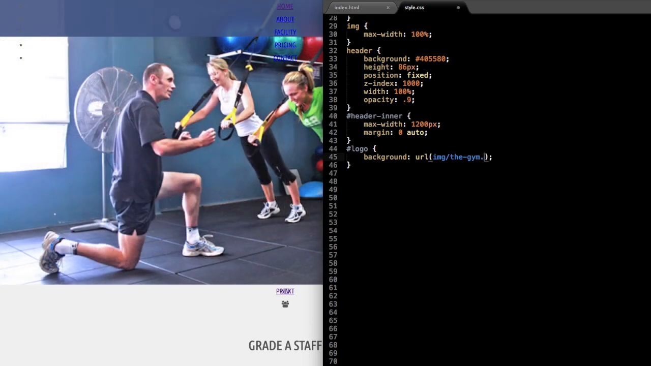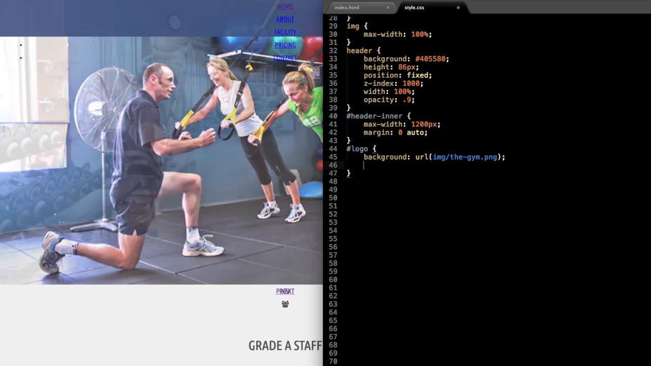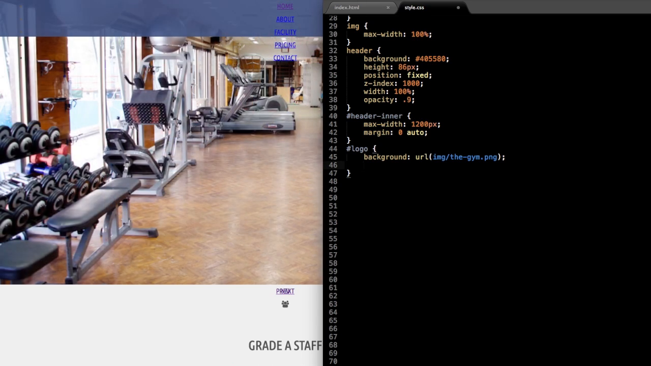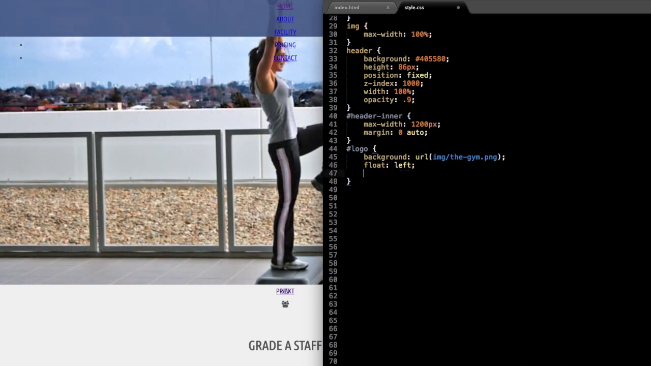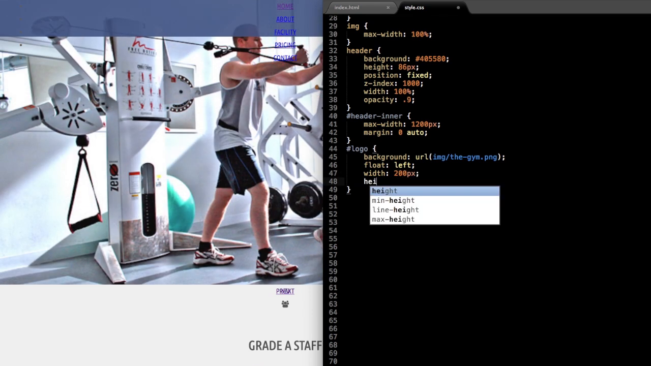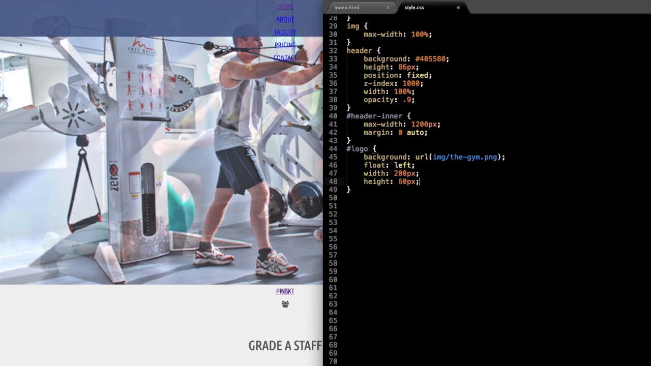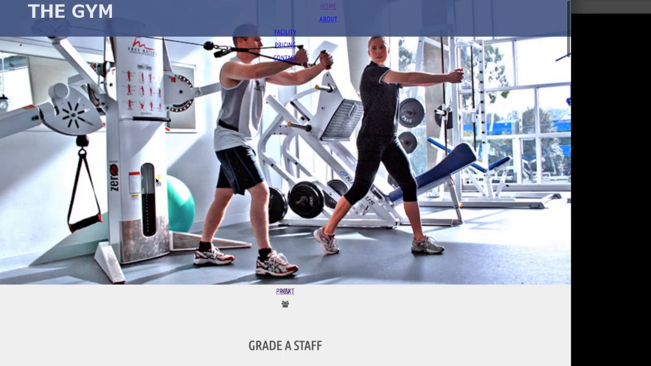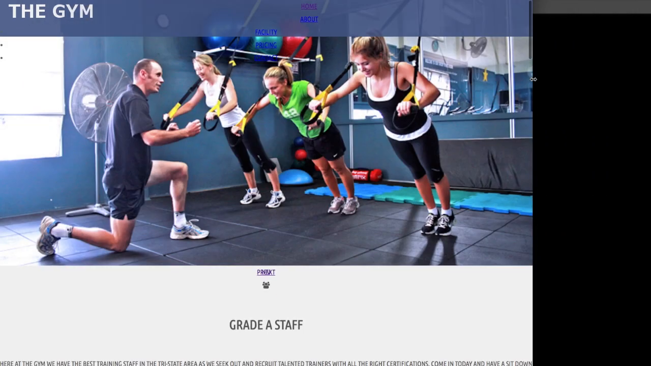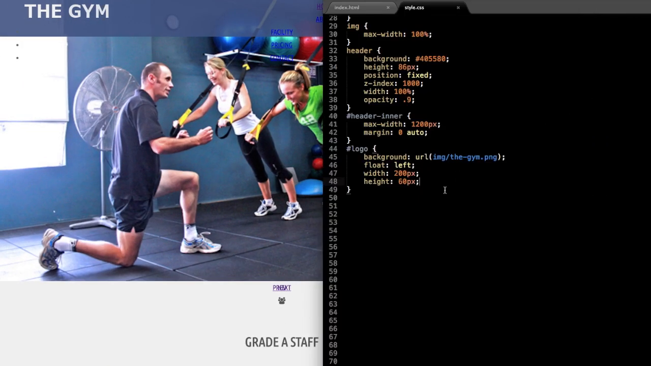So img/ for the folder, the dash gym.png, and then let's tell it to float to the left side of the screen, or push left, and we'll give it a width of 200 pixels and a height of 60 pixels. And let's check it out. So basically the height and width here is giving it a window for the background image to display. So now we can see the header inner taking effect with that staying centered.